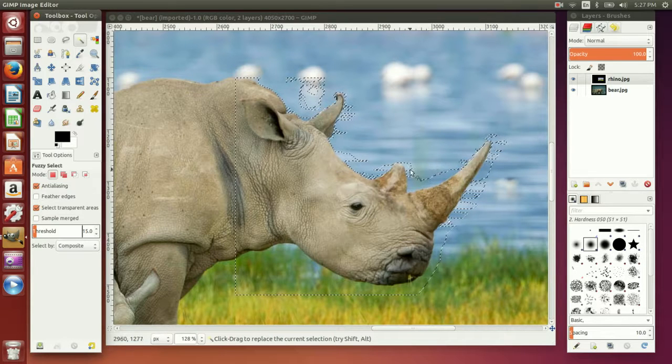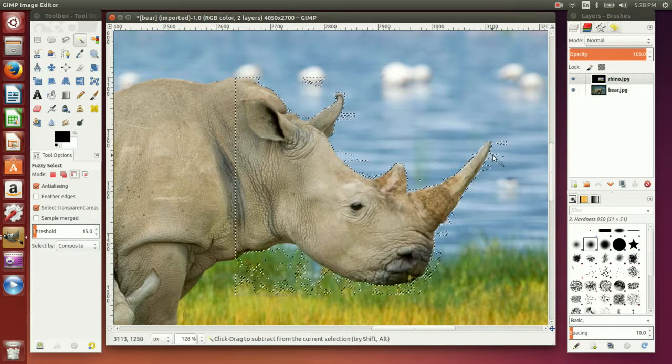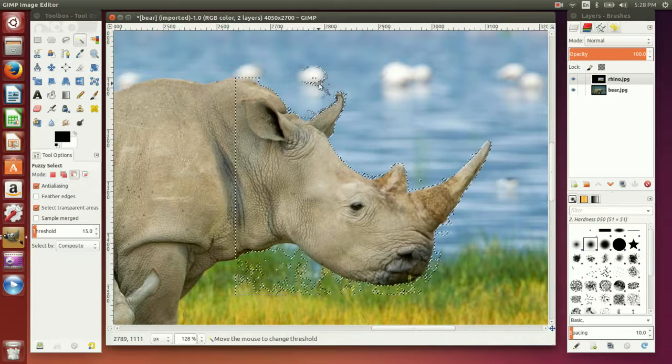I don't know if there's any science to this. You just sort of eyeball it. And it looks like I'm doing a good job deselecting things. Here I'm in the grass. And this really works well for getting a really close selection, especially when there's a big difference between what you're selecting and the object that you want to deselect.